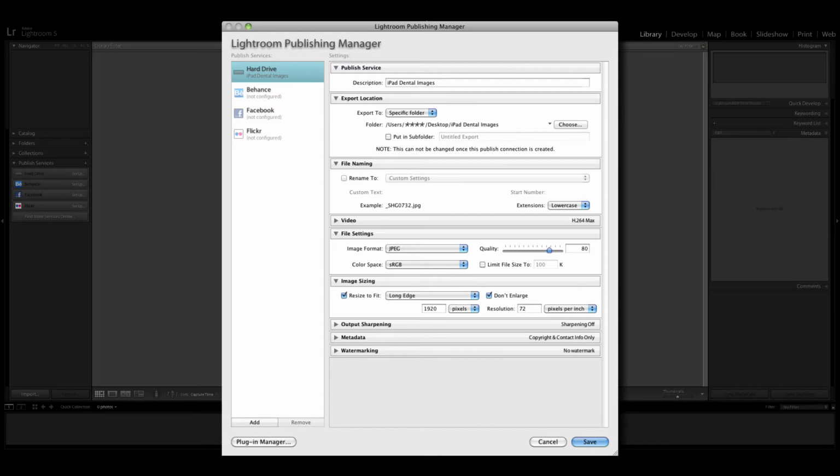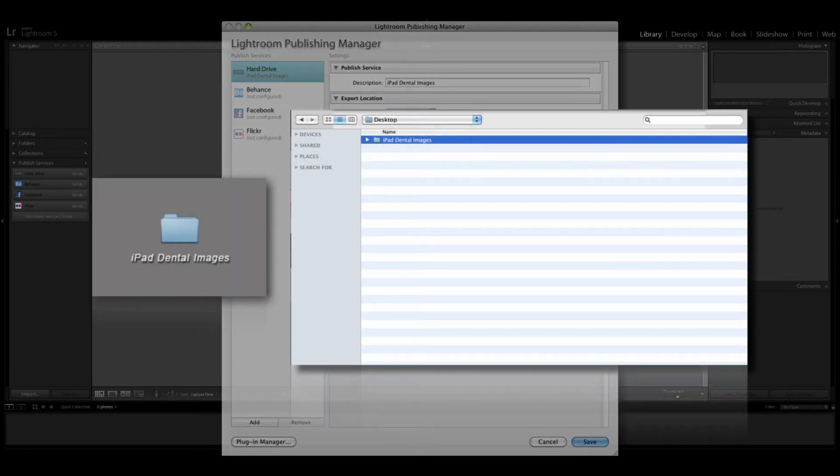So let's go through the list and add the parameters. Under description, I called this iPad Dental Images. The next box that we're going to fill out is the export location box. So here, we're going to tell Lightroom where we would like the images to be exported to. So where it says specific folder, choose that, and then you're going to navigate to the folder that we created on the desktop called iPad Dental Images. So again, we created a folder on the desktop called iPad Dental Images, and now we're telling Lightroom to take the images that we selected and put them in that folder.